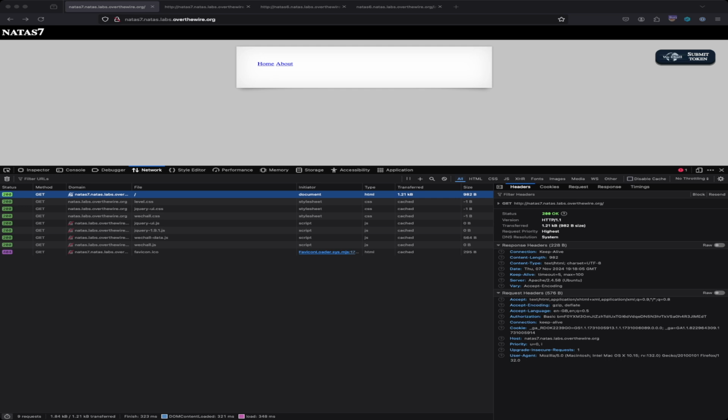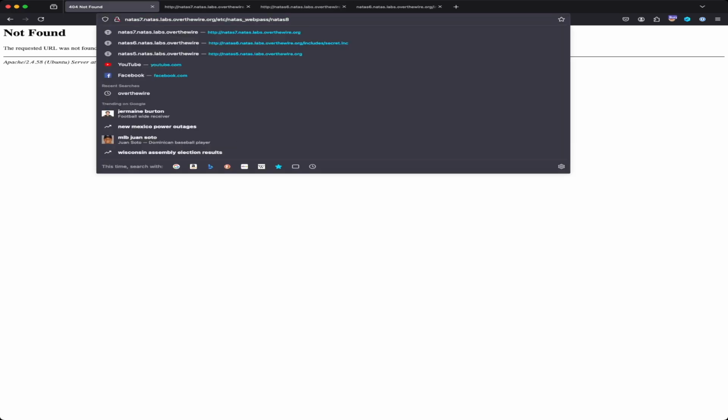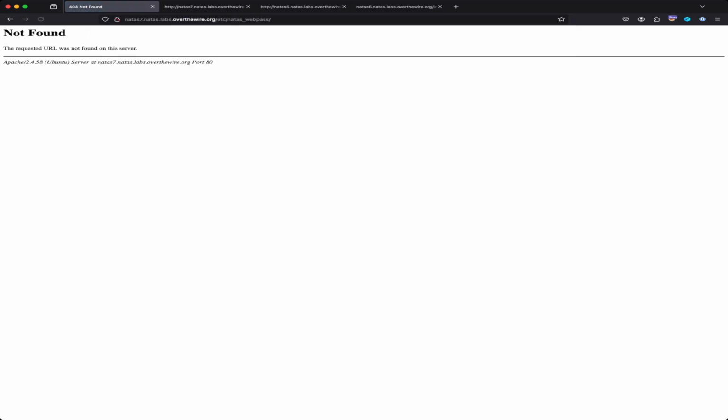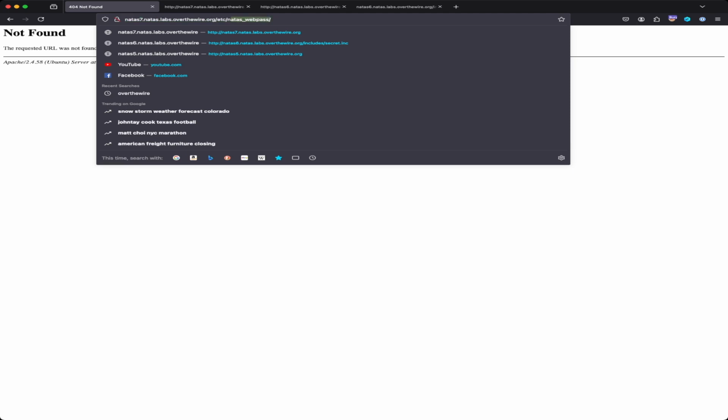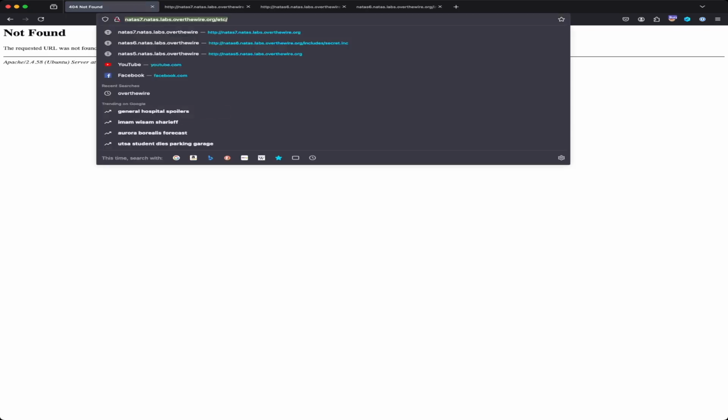But let's see what happens if we just close this developer tool, and we're just going to add that path that we found, right? The /etc/natas_webpass/natas8, and let's just go ahead and hit enter. Not found. So let's not assume it's all wrong. We're just going to remove natas8. So now it's just going to be /etc/natas_webpass. Again, not found. Go ahead and just try /etc and see what happens. Again, nothing.